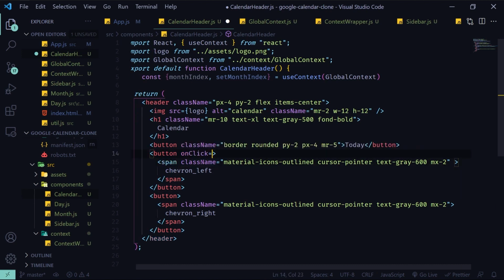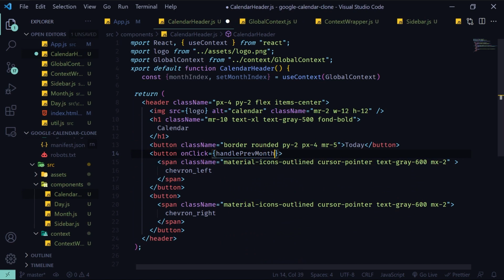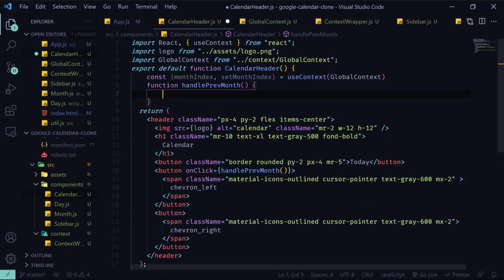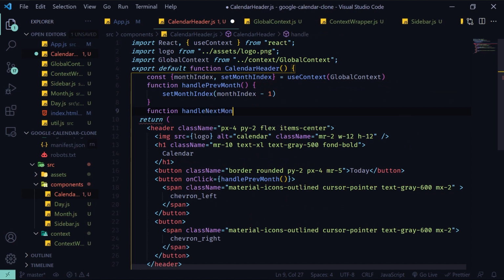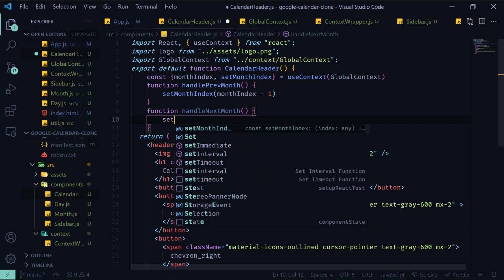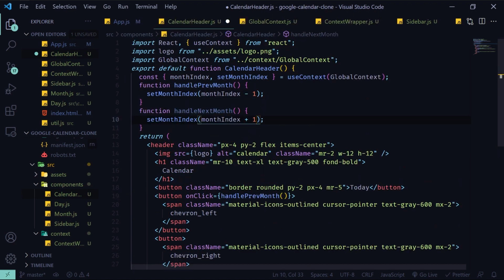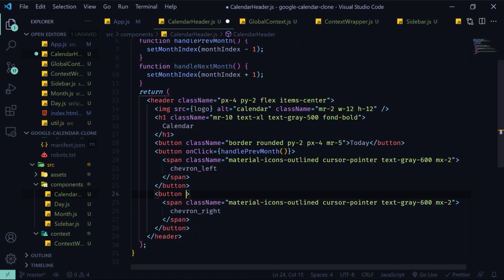So if we click in the chevron left, I'm going to have a function that's called handle pref month, and here I'm going to declare that handle pref month. What this is going to do is just change the month index, and it's just going to be the current month index -1. And I'm also going to have another one, handle next month, and this one is just going to be set month index, and we are just going to add one to that current value.